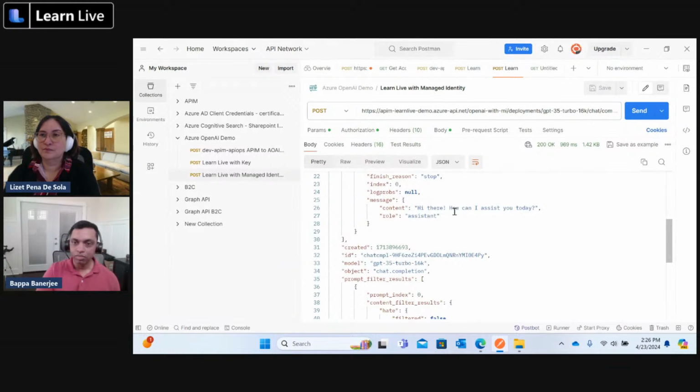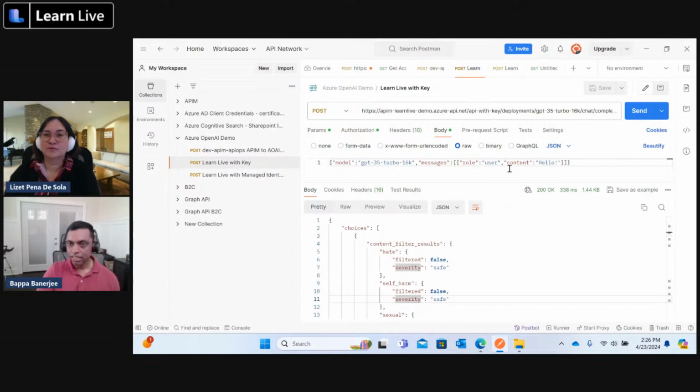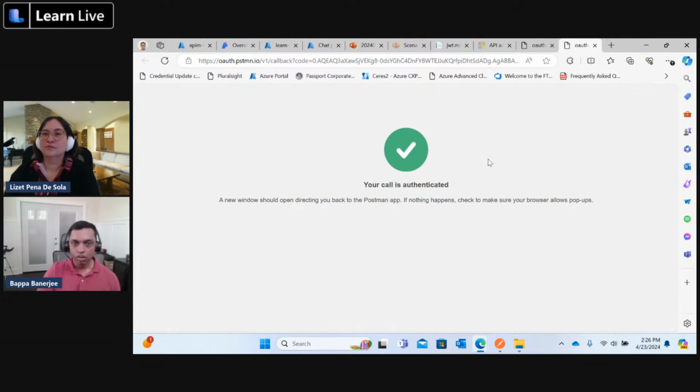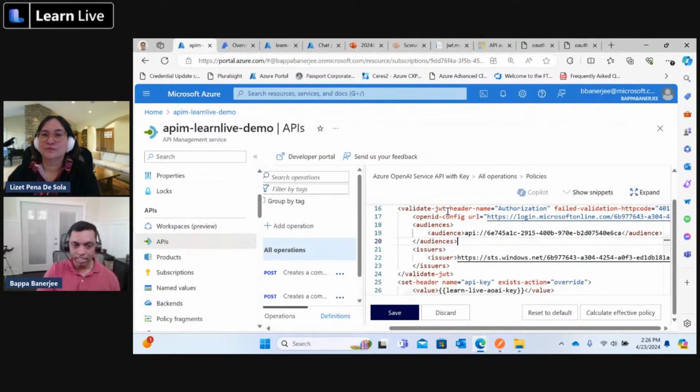But the way APIM connects to the Azure OpenAI, in this case, is a managed identity. In another case, it might be with a key, which I will show you in the next demo. But as part of this demo, I am showing the validate JWT.